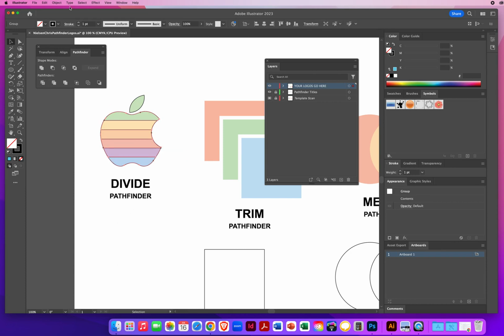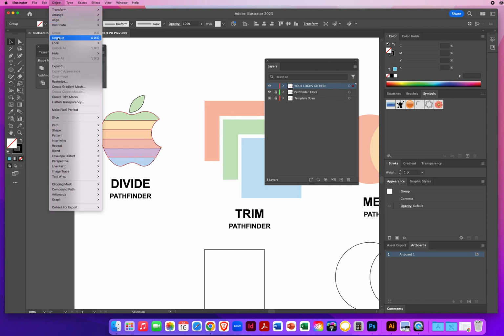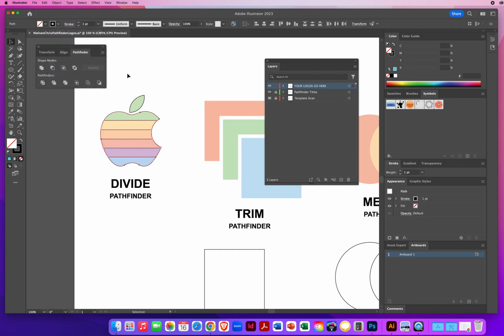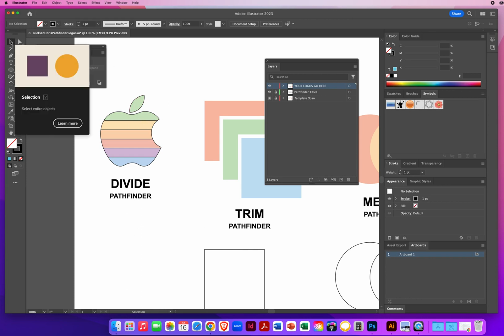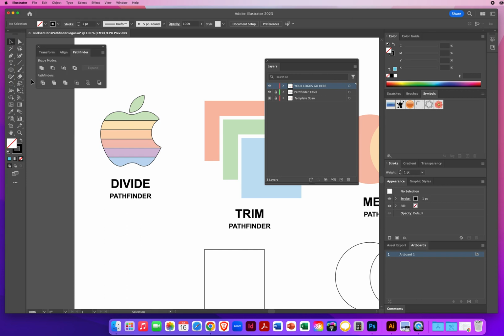Divide, object, ungroup. Now, here's the trick for coloring them from our scan. You're going to click on your black arrow first, then you come down to your eyedropper. So you are currently on your eyedropper. All you have to do on your Mac is hold your Command key, and there's your black arrow. On a PC, you would hold your Control key, and your black arrow will reappear.